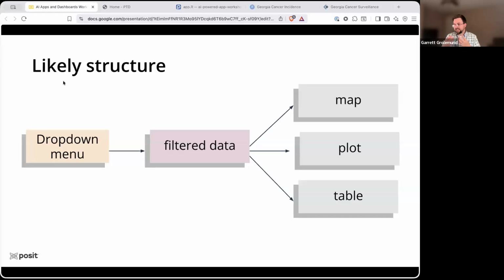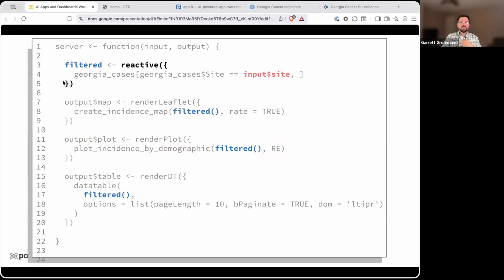But that filtered data set, in and of itself, doesn't appear in the UI. It's just something that floats around on the server side so we can make the three things that do appear in the UI. And that's what filtered is here. It's an intermediate object that we're making for the things downstream to use. And this object uses that input value. So here's where I'm looking up the value of the drop-down menu. And then the things downstream are going to call this object like a function. That's just how Shiny works.